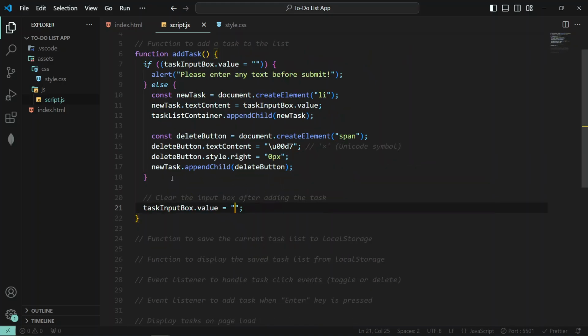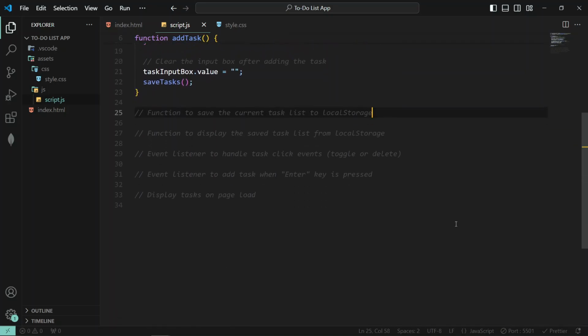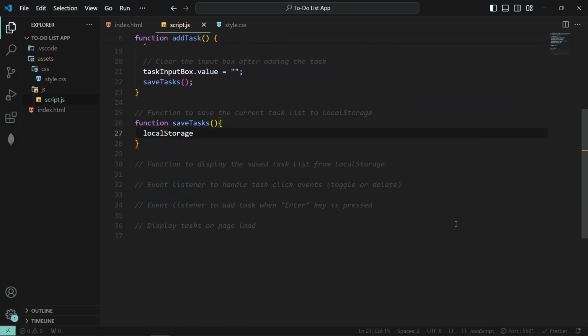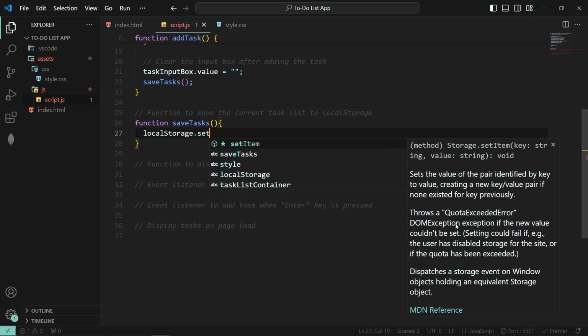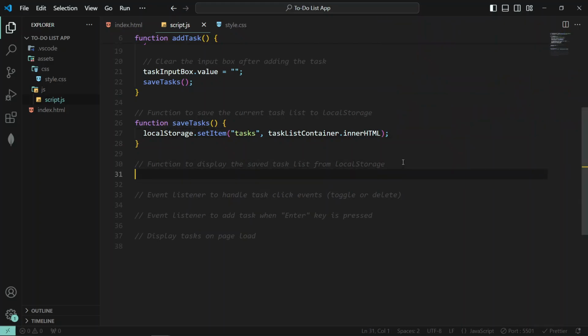And like the comment says, this will clear the input box after adding the task. And then in here we'll be calling a function called save task. We are calling this function to save the current state of the task list. And now we will create that function here called save task, which will take the local storage and then set item here as task, and this will save the innerHTML of the task list container to the local storage under the key tasks. And once we save that, we need a way to display the saved task list from the local storage.